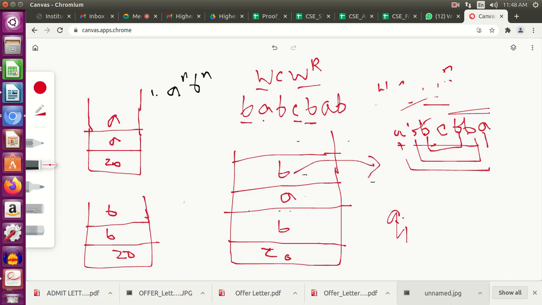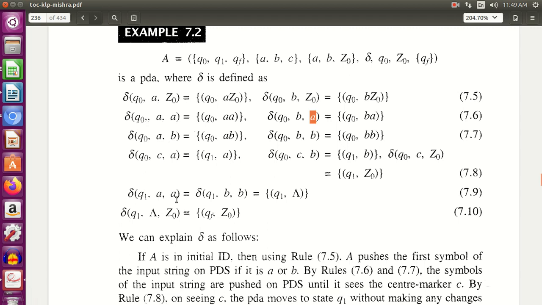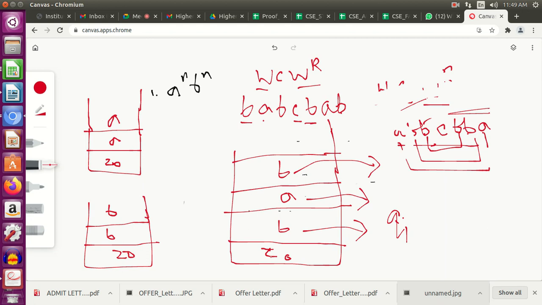I pop the B. Next I get an A and my top of stack is again A. I pop the A. Next I get a B and my top of stack is again B. I pop the B. Which transition functions are used over here? These transition functions. Top of stack A, I get an A, I pop it. Top of stack B, I get a B, I pop it. Finally, you have an empty stack, which proves that the PDA has successfully accepted this particular string of this language. So the construction is correct. The transition functions you have written are correct. Clear?